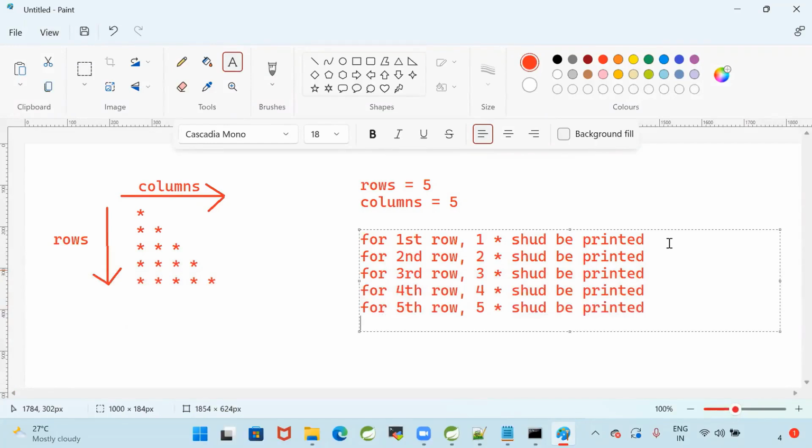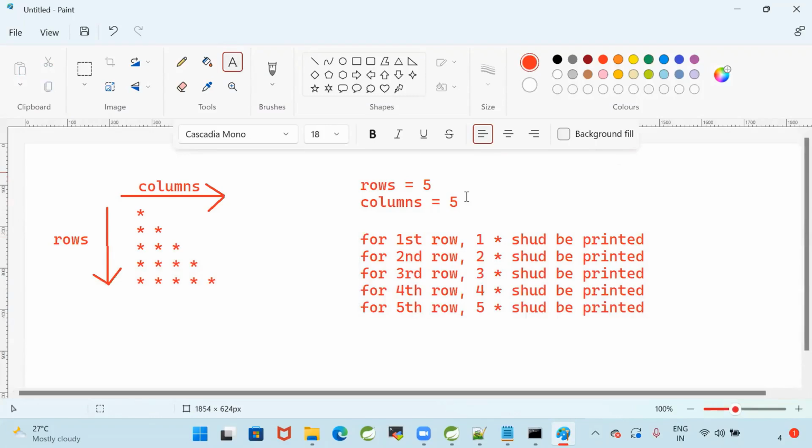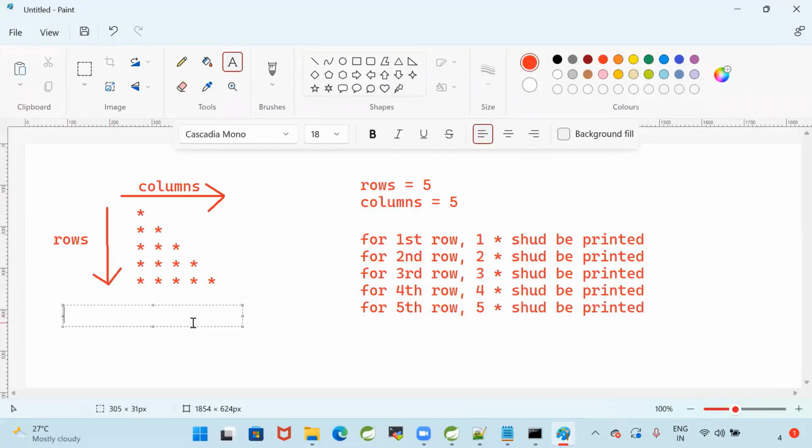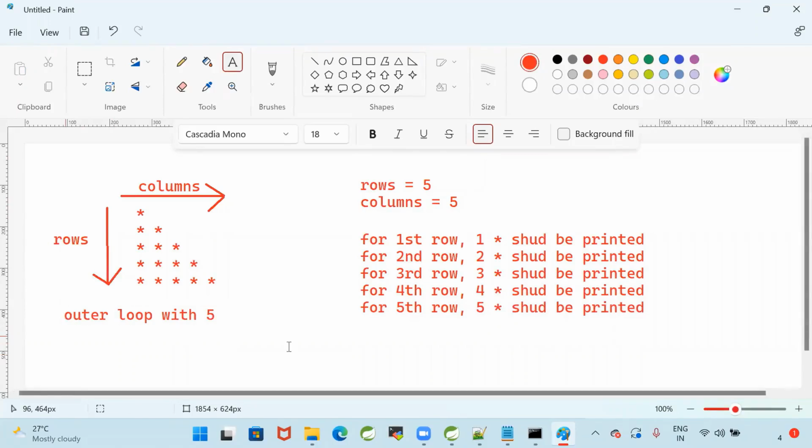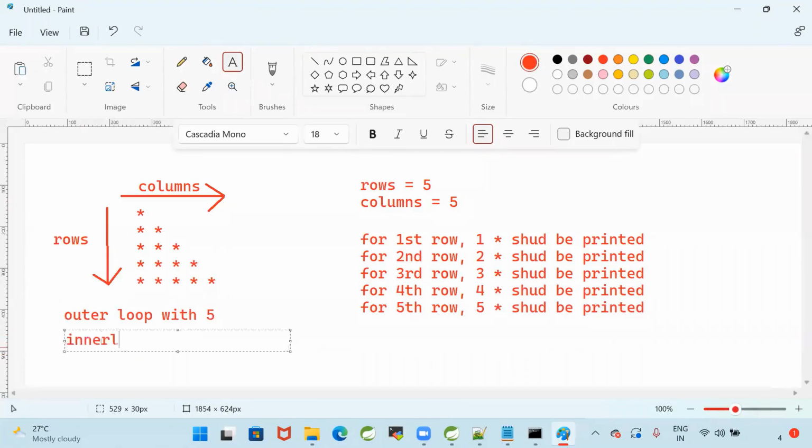So if you see, for every row, stars are increasing. My star pattern is a right triangle. 5 rows required, 5 columns required. So if I want to take 5 rows, I will take the outer loop with 5 times. Inner loop based on the outer loop counter.